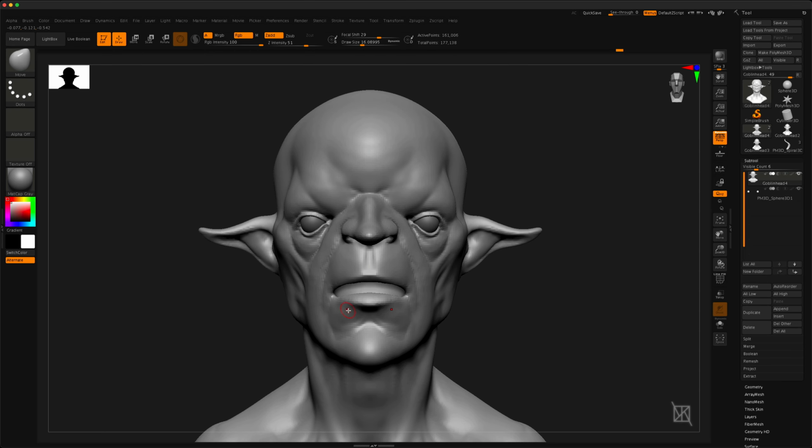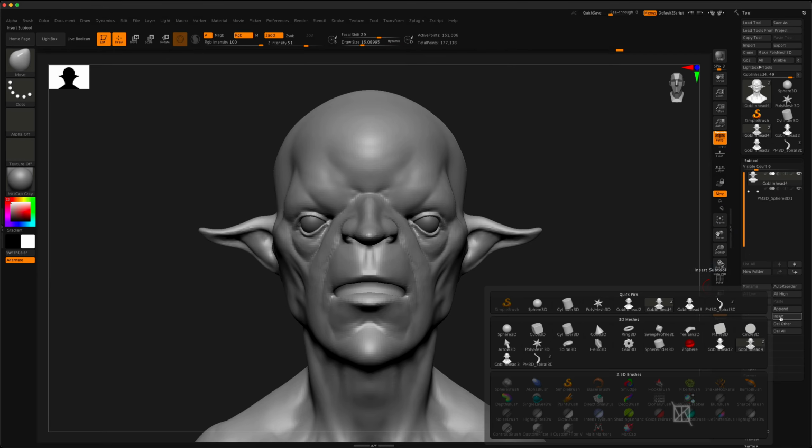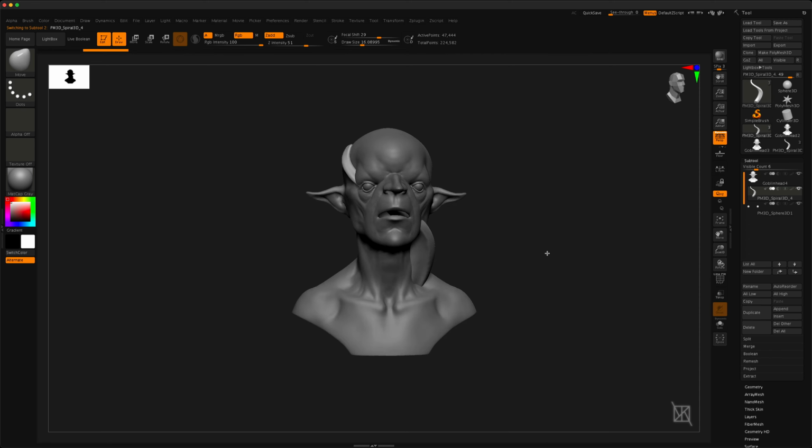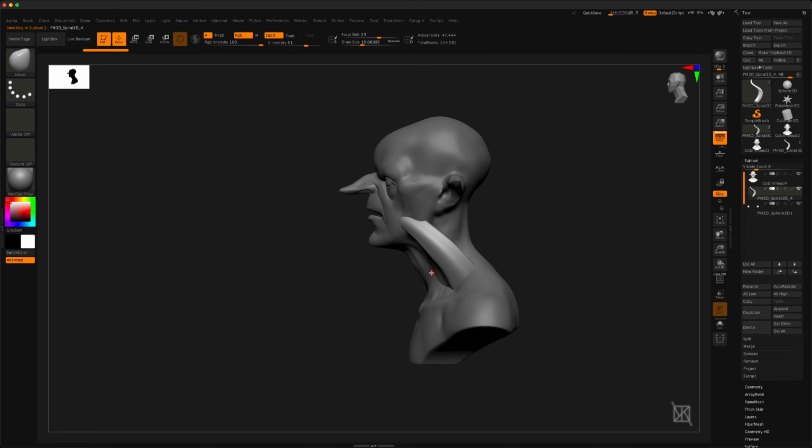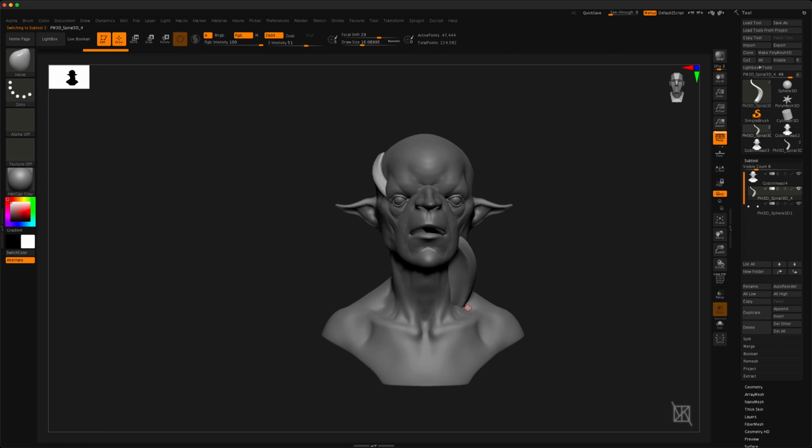So let's say for some reason we want to give this goblin a set of horns. Instead of going to append this time, I'm actually going to click insert. This is going to do the same thing as append, except that instead of placing it at the bottom of our subtool list, which is what append would do, insert will place it below the active subtool. So I'm going to click insert, and I've already got a horn loaded into ZBrush here. I can simply click that. When you insert, it actually activates that subtool automatically.